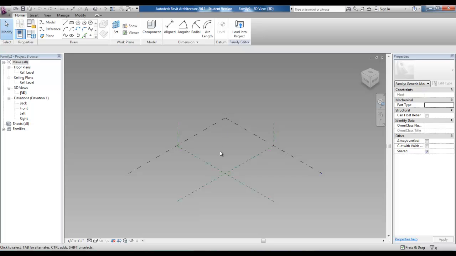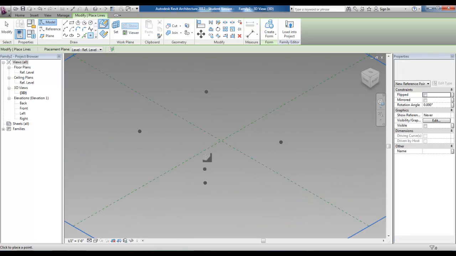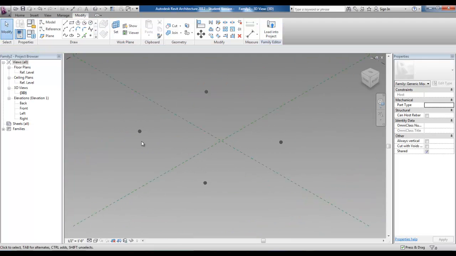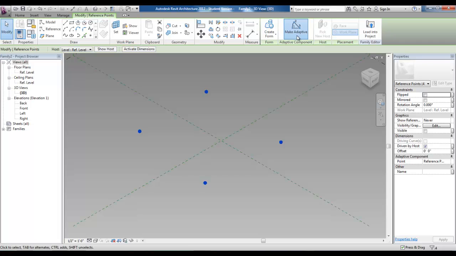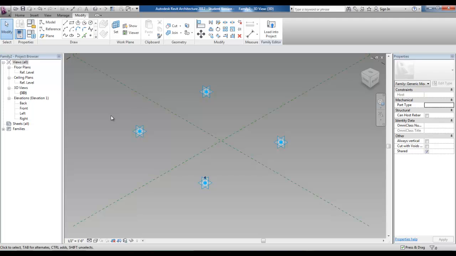In this generic model adaptive, we'll use these little point elements to create 4 point elements, and then we can select all of these point elements and up here make them adaptive so that when we place them into our pattern, we can pick whatever form we like, create whatever form we like.